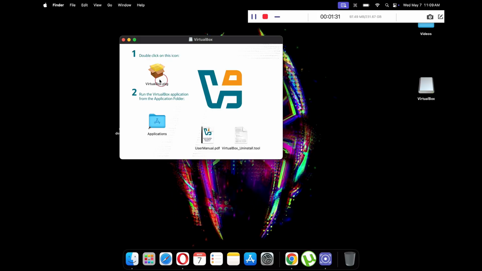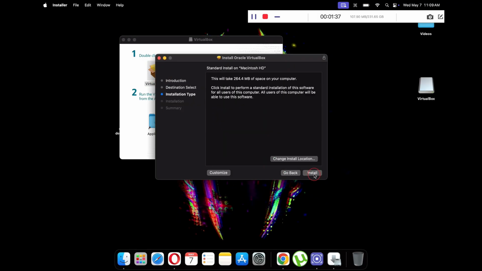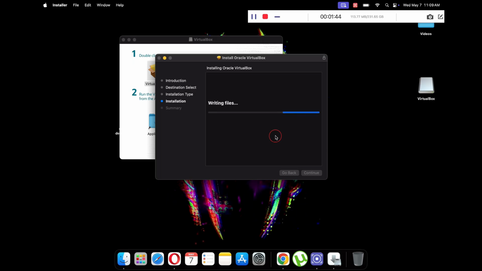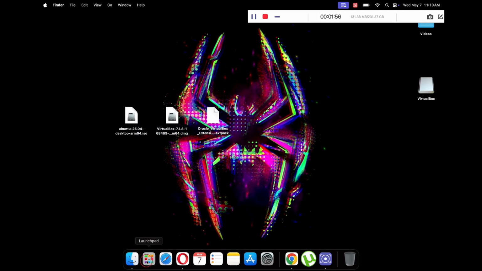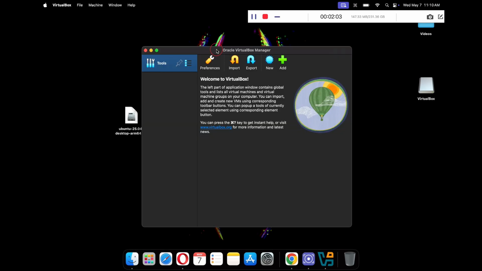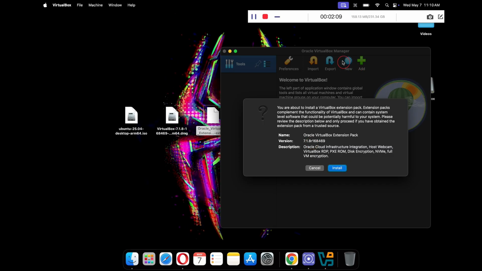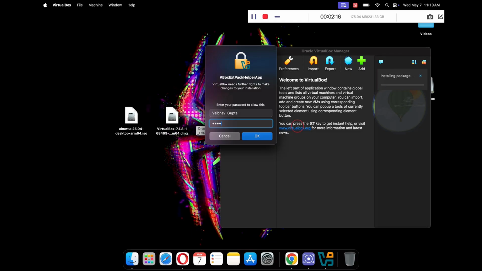Now, double click on the VirtualBox setup file and proceed with the installation. The steps are very basic, just follow the on-screen instructions to install VirtualBox on your Mac. Once installed, open VirtualBox. Now, drag and drop your VirtualBox extension pack file to install it. Now you will see this pop-up to install VirtualBox extension pack. Just click on the install button to install the VirtualBox extension pack.